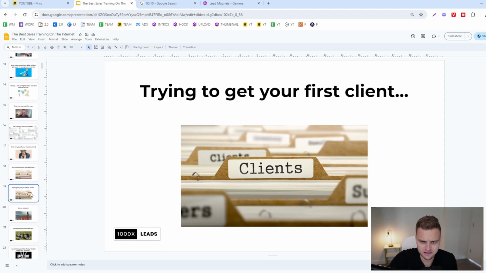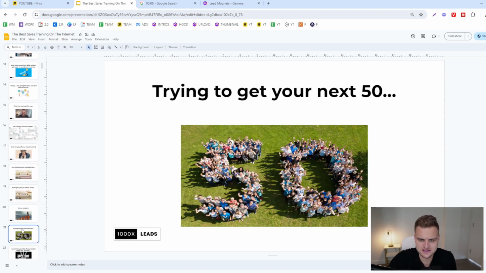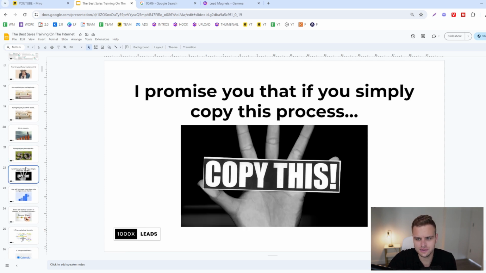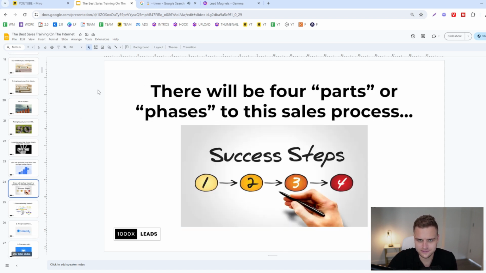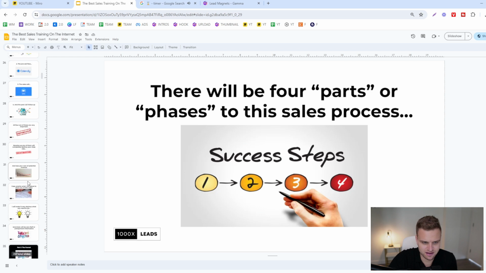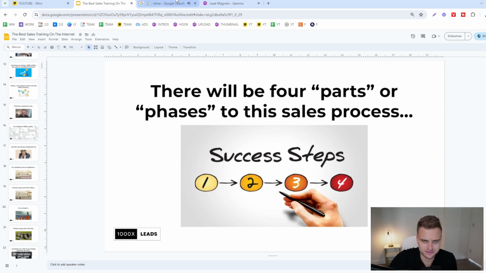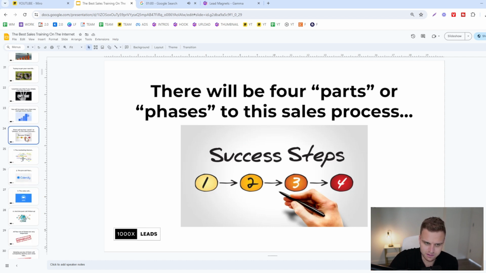So whether you are a beginner trying to get your first client or an expert trying to get your next 50, I promise you that if you simply copy this process, you will increase your close rate and get more clients. See, that's essentially where I got to. The timer's going off here. So that's where I got to within 1 minute.